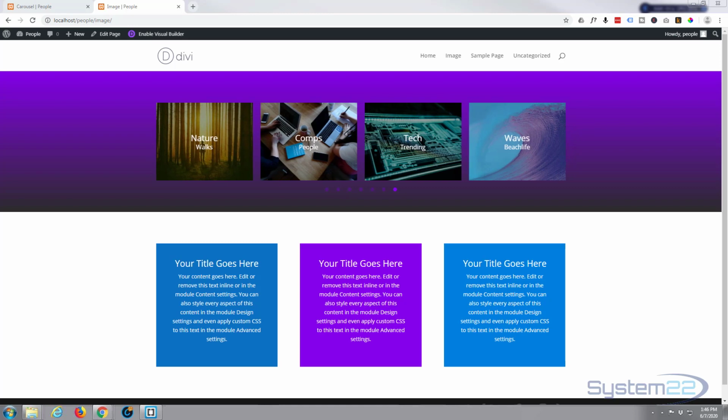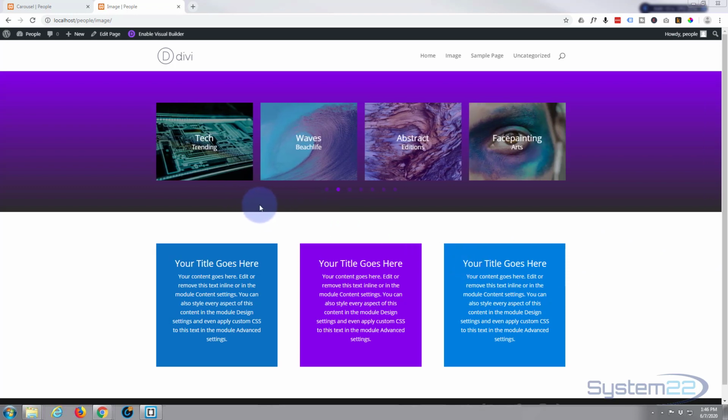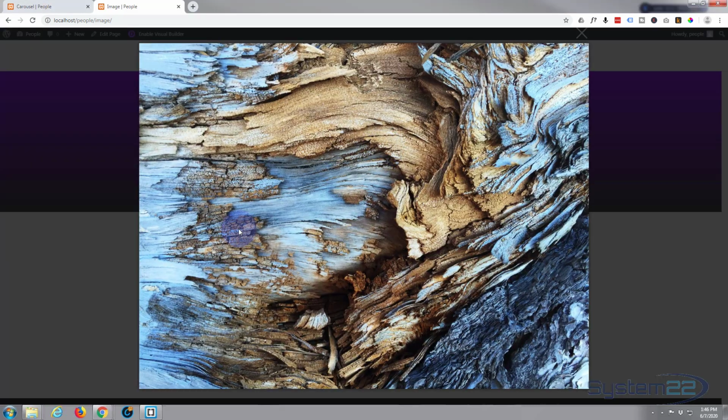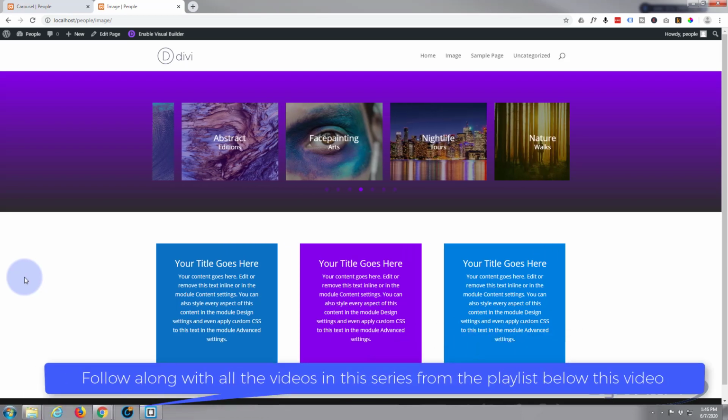Well, today we're going to be using the great WowCarousel plugin to create this image carousel. And that's a nice looking little carousel. It'll stop when you hover over it. If you click on it, it'll pop out the image into a nice lightbox like that. Really easy to do, so let's get started.